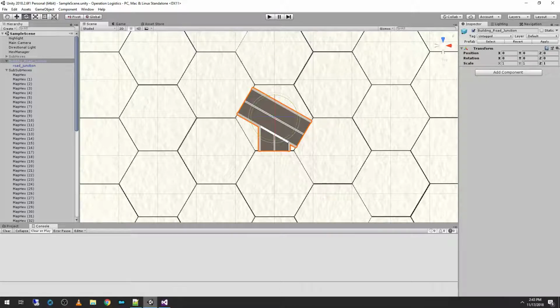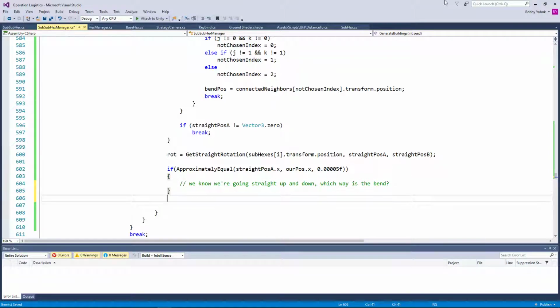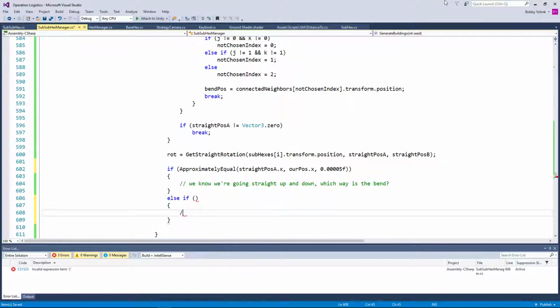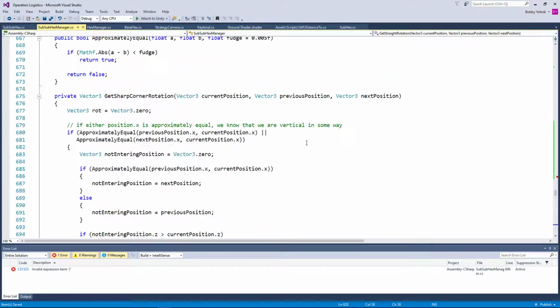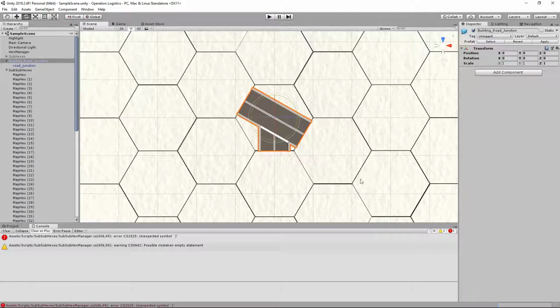And then we need to say, okay, so I'm going to go ahead and put a comment here. We know we're going straight up and down. Which way is the bend? Okay. Else if, and then we're going to need something along the lines of, we know we're going, and for this one, oh my, I hit Control A instead of Control S. That's no good. That's no good at all. Okay, here we are. We know we're going, in this case, this way.